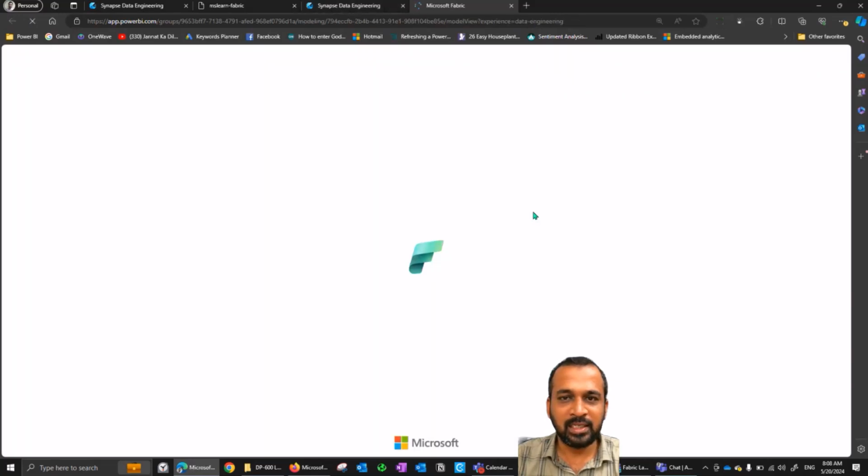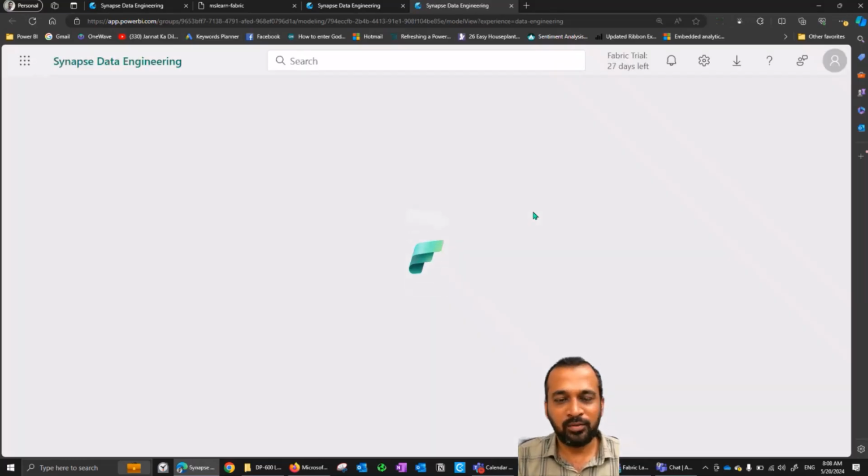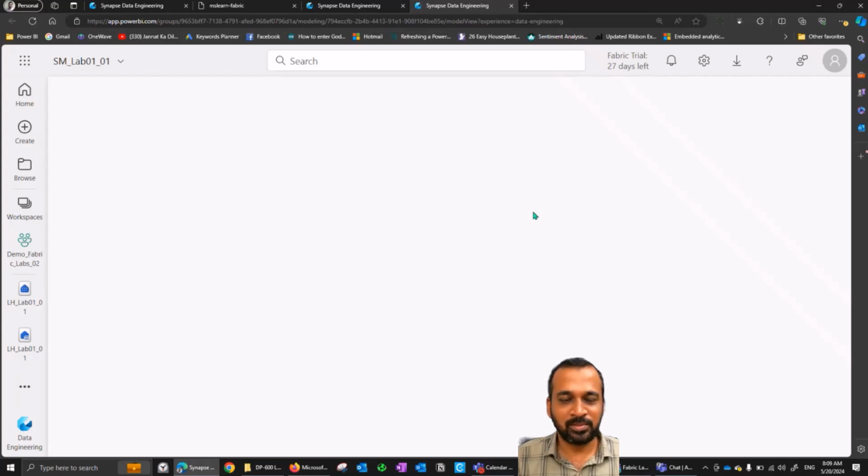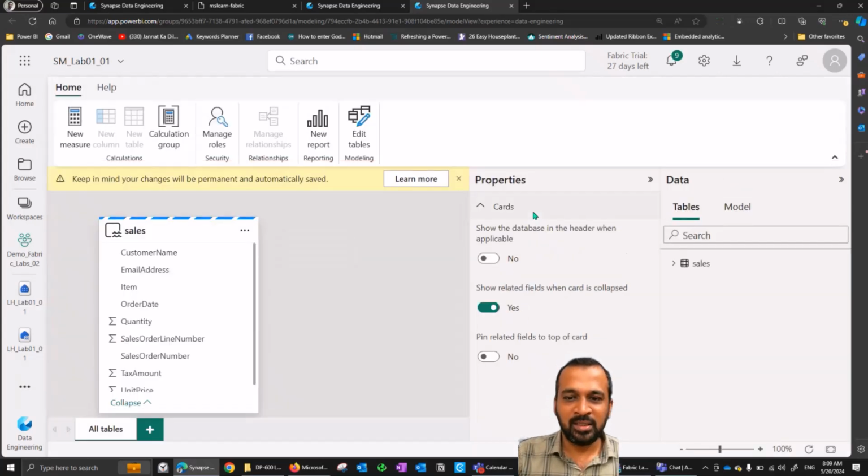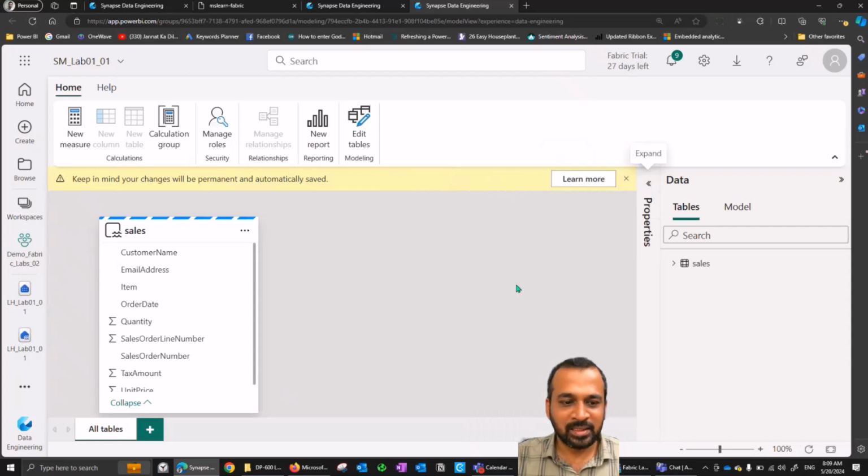Yeah, it is added here and it is open up in a new tab. And this look and feel will be the same as the model view in Power BI Desktop. As this is connected to Direct Lake here, the connection we have is a third connection. Usually we have Import and DirectQuery.